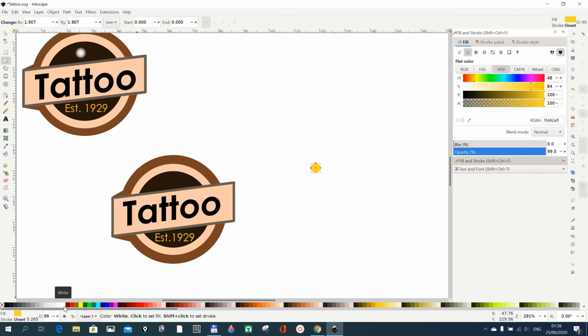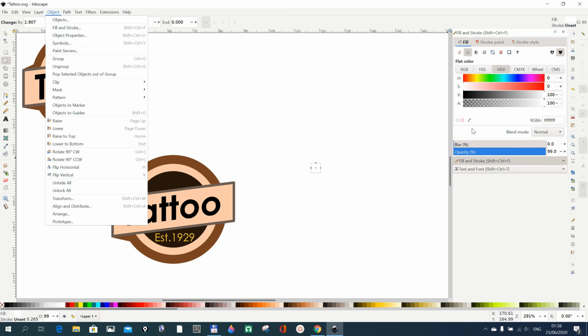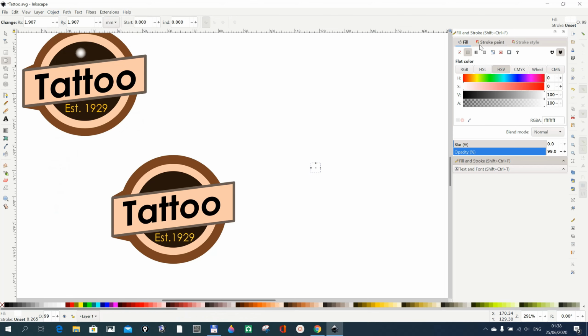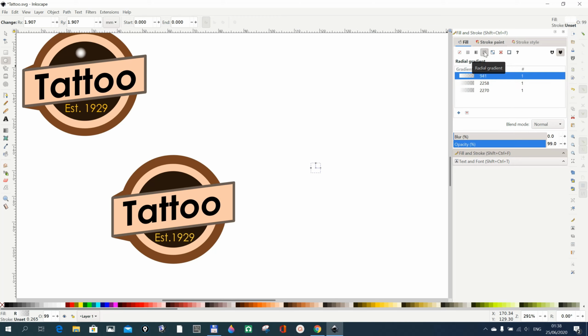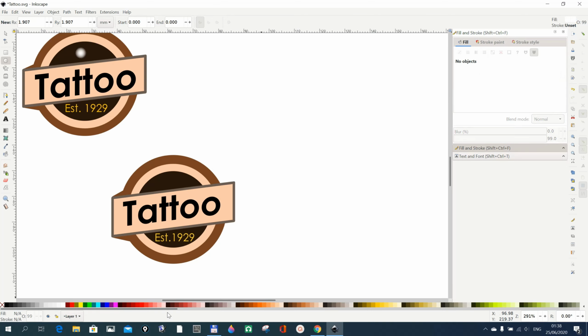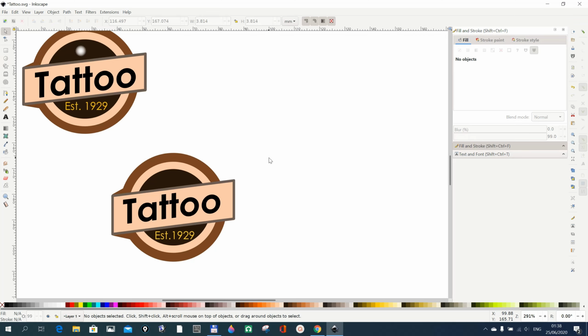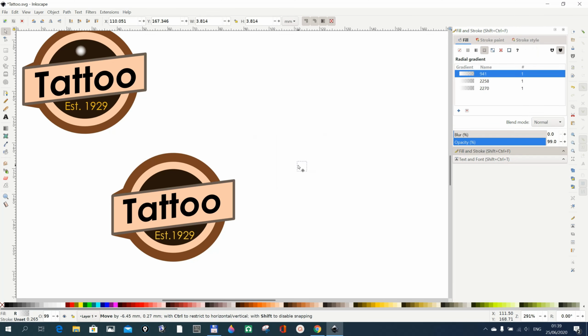And then we change the fill color to white, and then we give it a radial gradient. If I forgot to tell you, if this is not open, your fill and stroke, you can get it by going to Object, Fill and Stroke, so that this pops out for you. And then we go to the radial gradient. It's not very visible, but when we move it onto the black, you see, because it's white, it shows when it moves to the black.